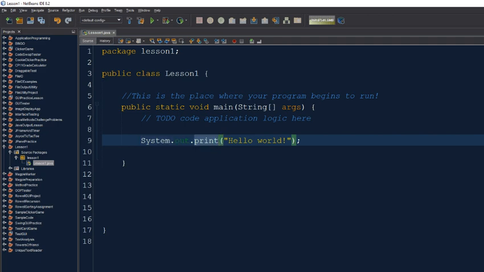Now we have a second one we can use called println, print line. This means that it prints it on a brand new line. We'll see the difference here in a sec. I'll just do print for now. And I'm going to go up to the top on my toolbar here, and this arrow, run project.